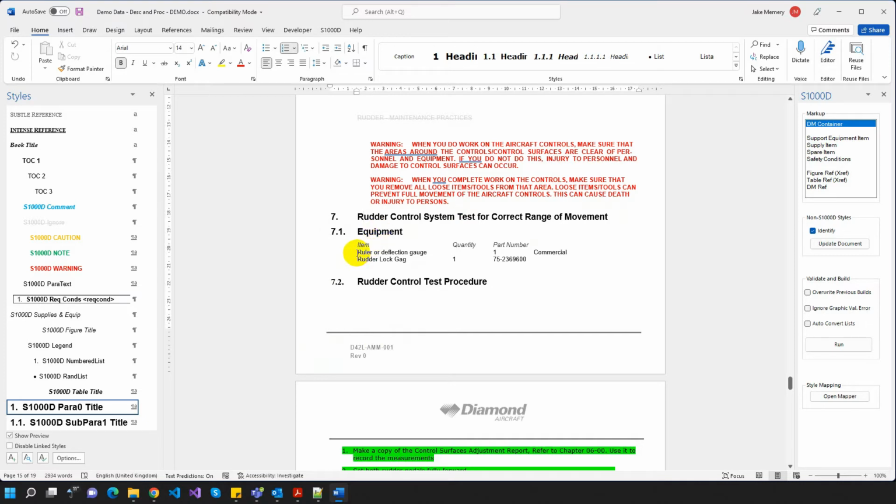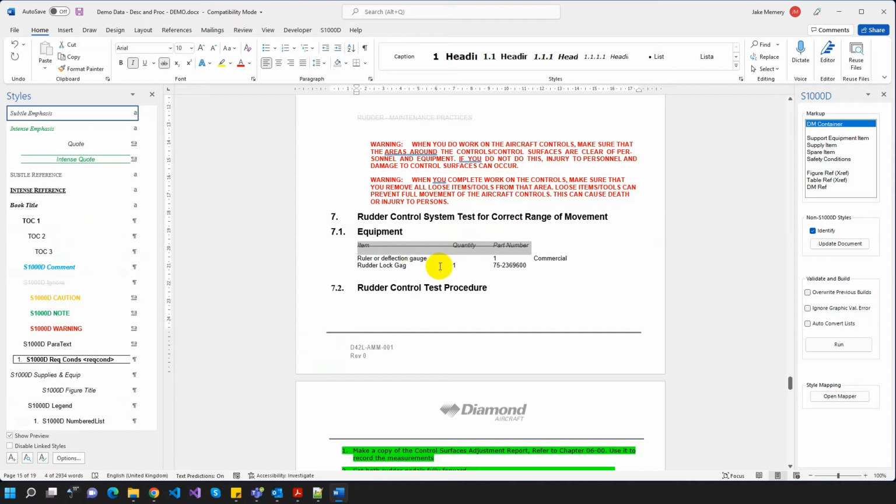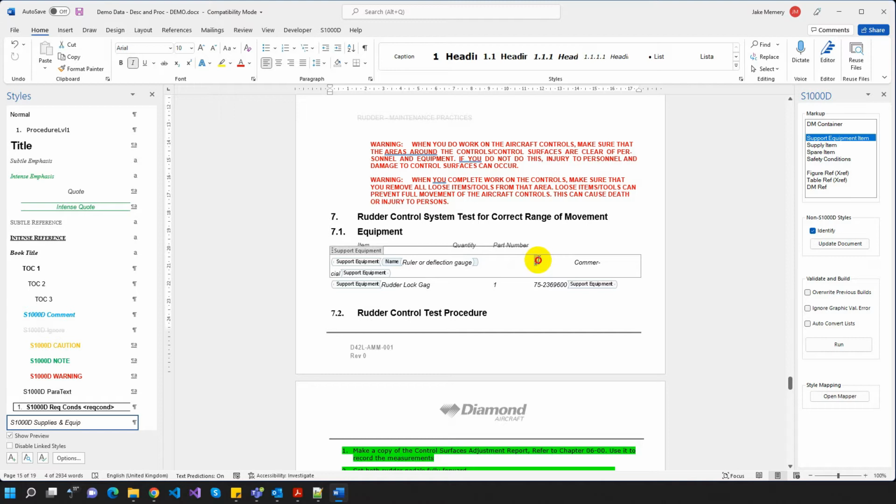Okay, so let's assign some support equipment. So firstly, we don't want these headings here, do we? We know that because they are not required in our S1000D data module. They will be automatically generated. What we do want, however, is this support equipment. So I'm going to highlight all of that. I'm going to say that's a support equipment item, and I'm going to do the same with this one. And I'm going to say that's a support equipment item. And now what we can do, we can highlight there, and we can just do a right click and say that's the nomenclature, and that there is our quantity, and this here is our part number.